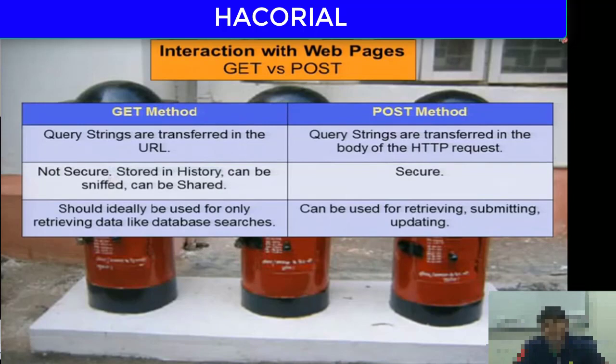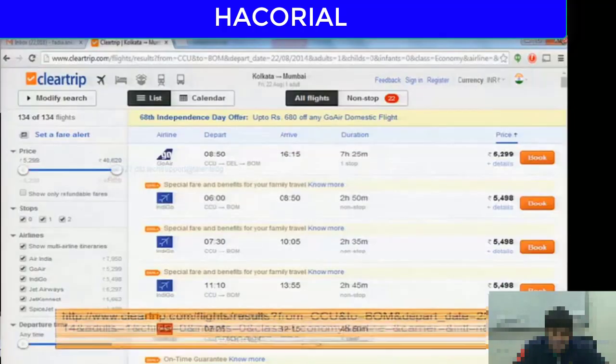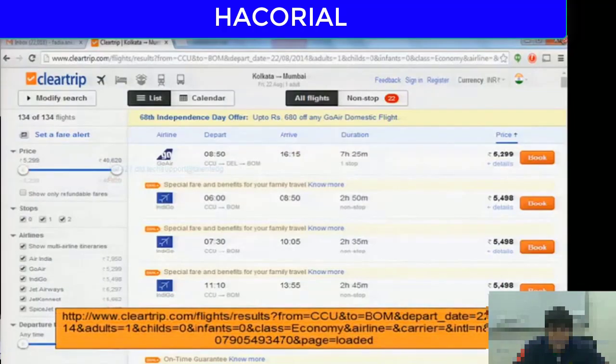So let's see an example of this. If you look at the screen, this is the ClearTrip website. I search for flights from Calcutta to Bombay.